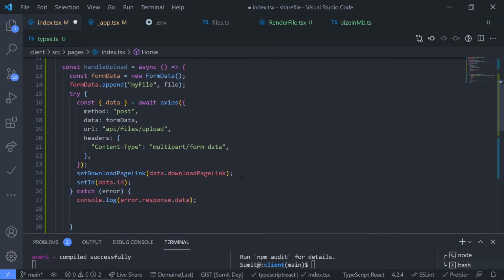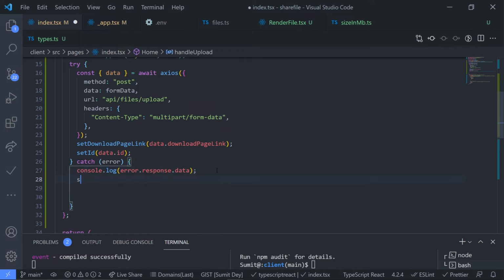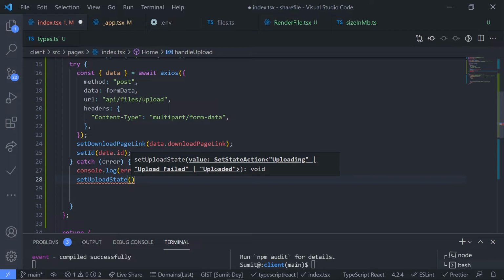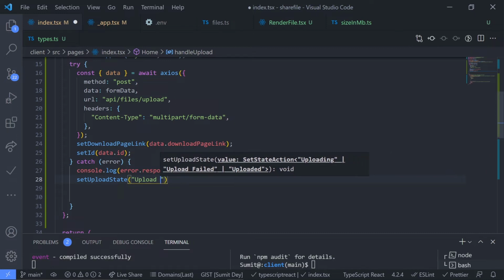Cool. So here inside this try catch block, just set upload state. Just look at the beauty of TypeScript. Just put a colon and look at this. Upload failed. If you write something like upload, it will give you an error, because upload is not acceptable. So it is upload failed.